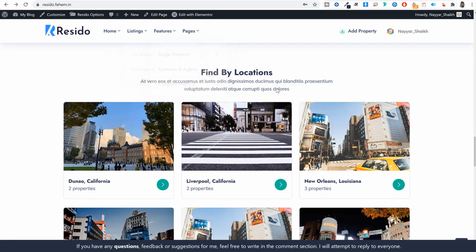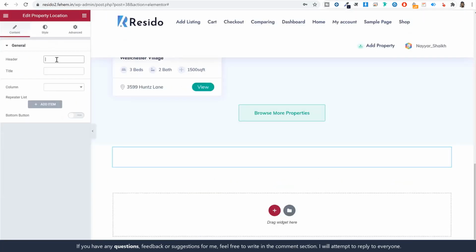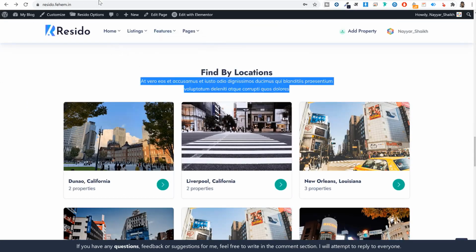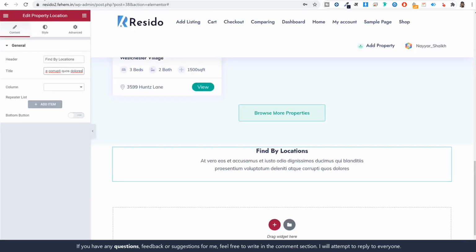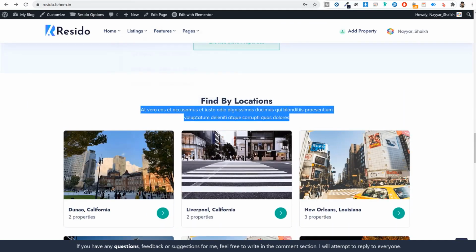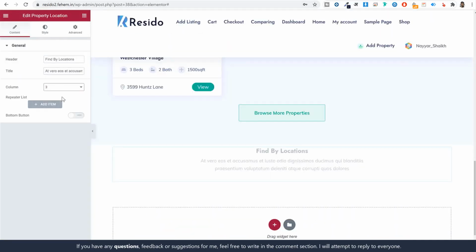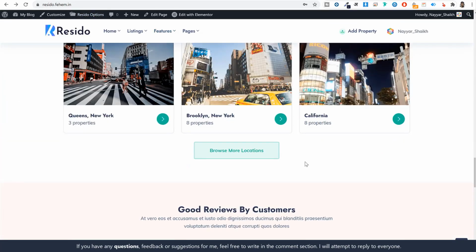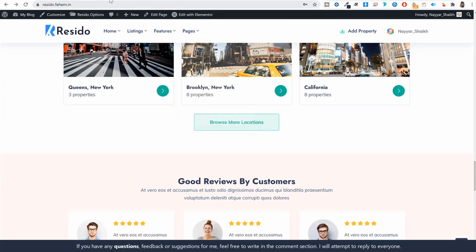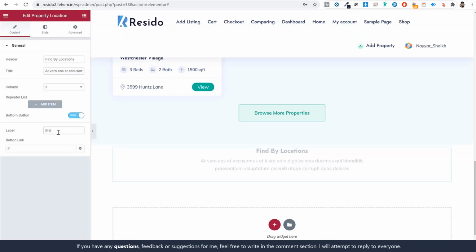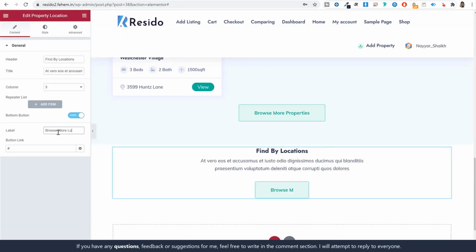Now first of all, for header, we have this as our header. Then you can add some title if you want. Now how many columns do you want? We want 3, and we want to display a total of 6. So select 3, and we also want a button, and you can add a button link. Here it says browse more locations, so again we'll type in this same thing, browse more locations.